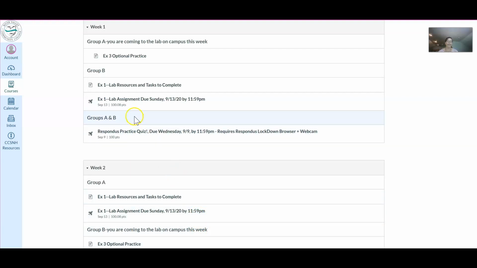And you'll notice these deadlines. So you have quite a bit of time to do these labs. I wouldn't suggest you leave it to the last minute, but they're there because of a quirk in Canvas.